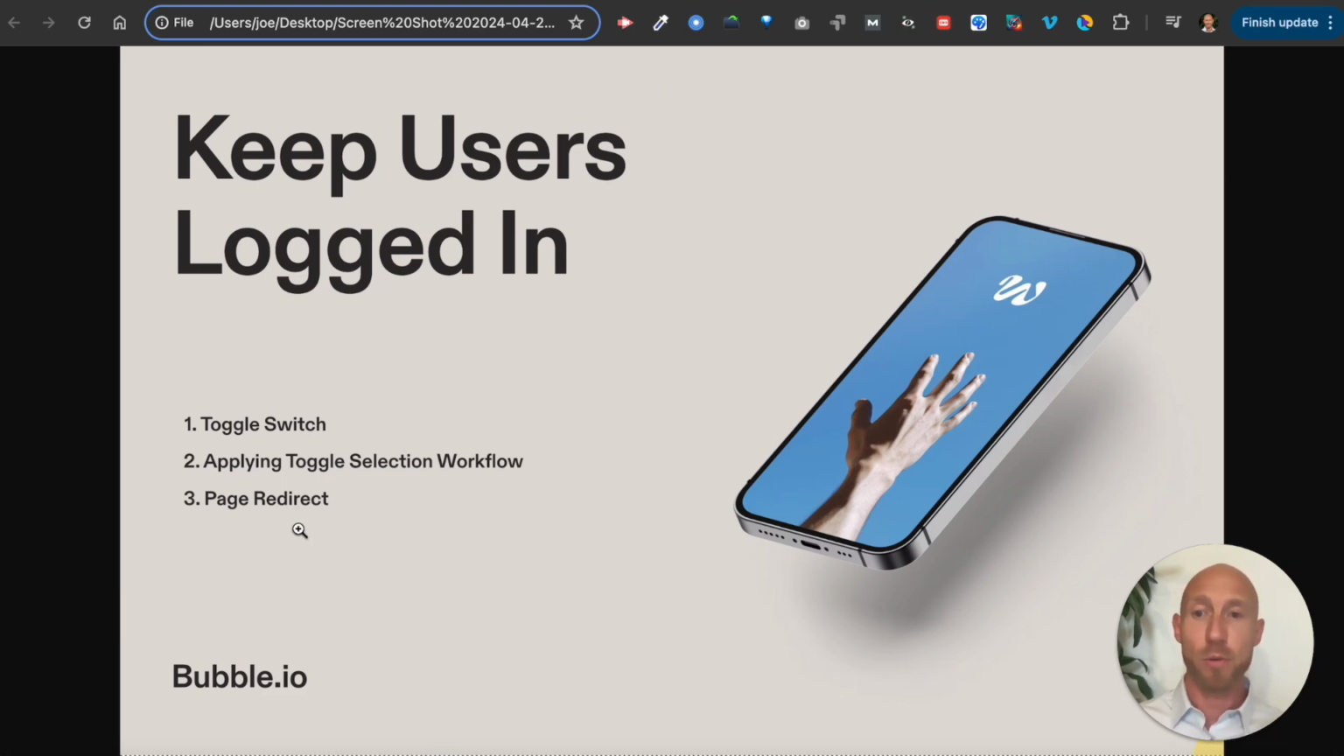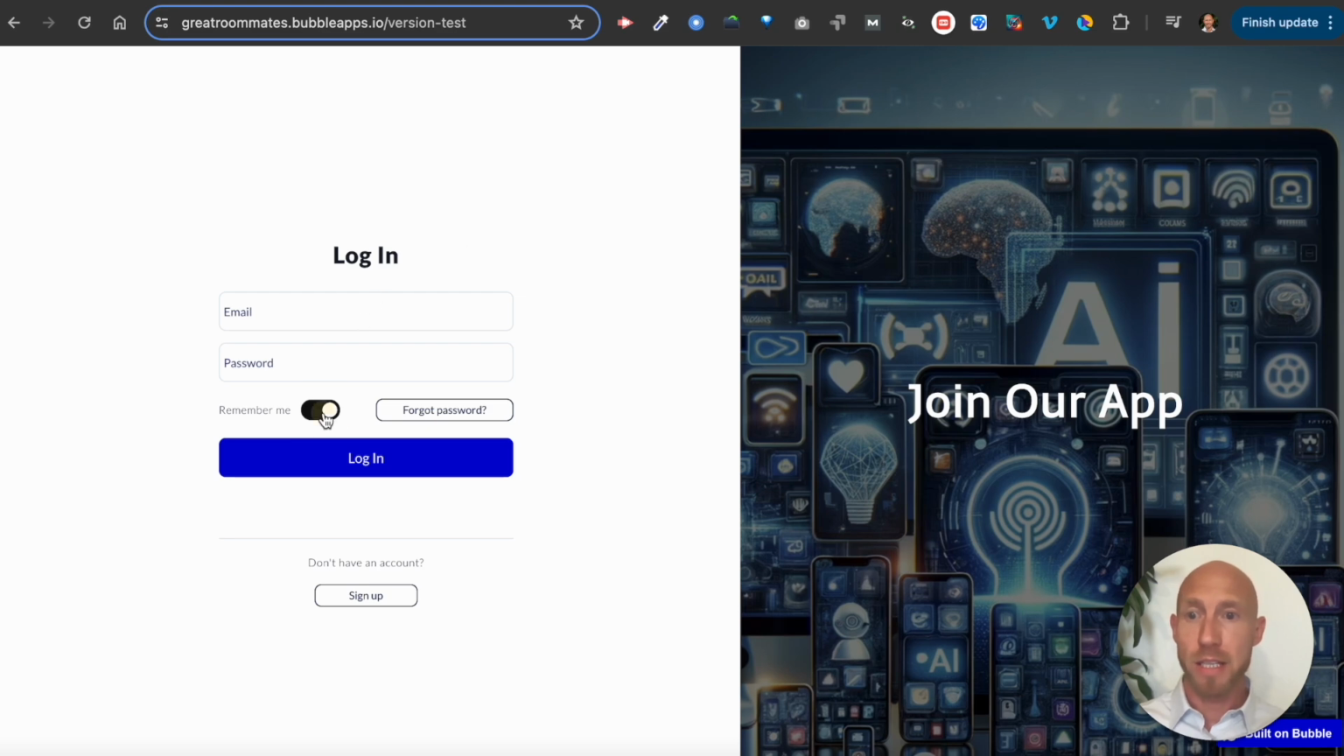And then number three, we're going to be doing a page redirect, which is probably the thing that you might have been forgetting if you came to this video wondering, how do I keep my users logged in? So first and foremost, let's take a look at this toggle button.